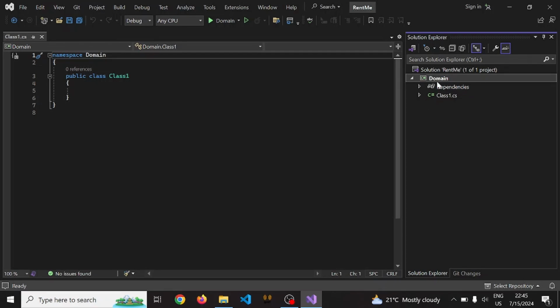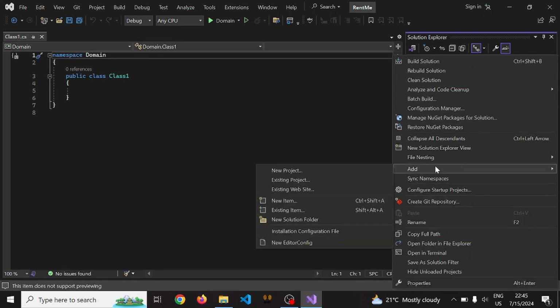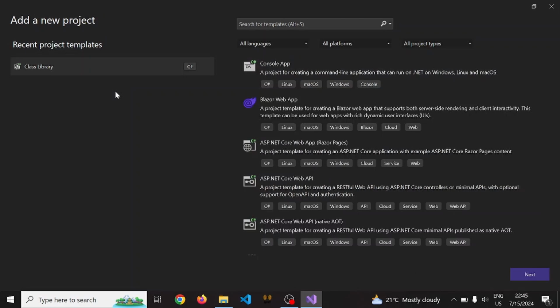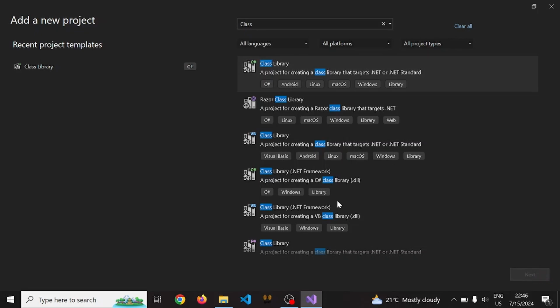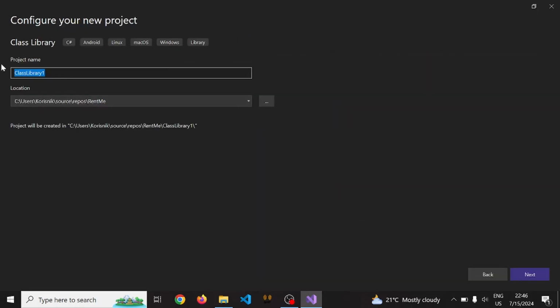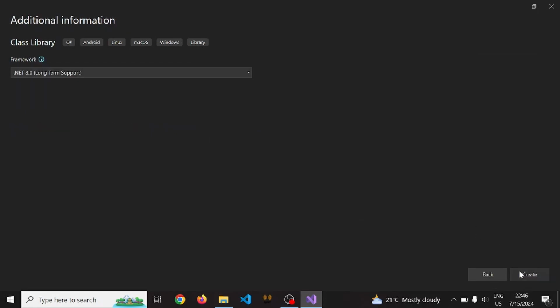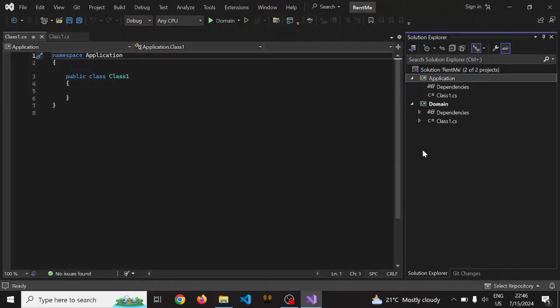So after we created the domain project, the next thing we should do is create the application. We're gonna do the same as for the domain: add new project, class library also, next, application. Okay, next and create. So now we have successfully created the application project.